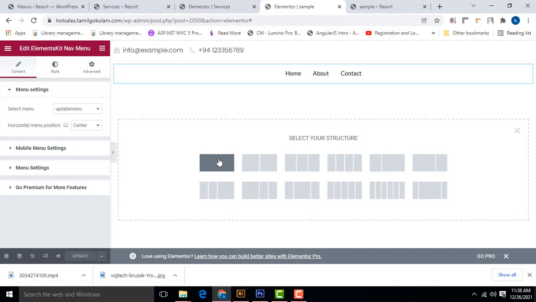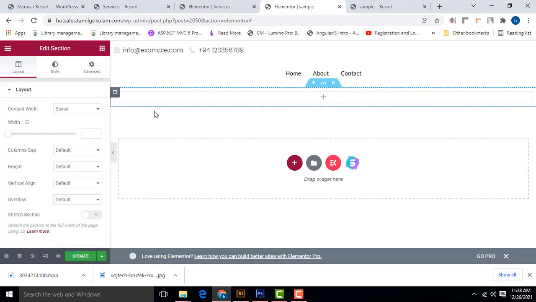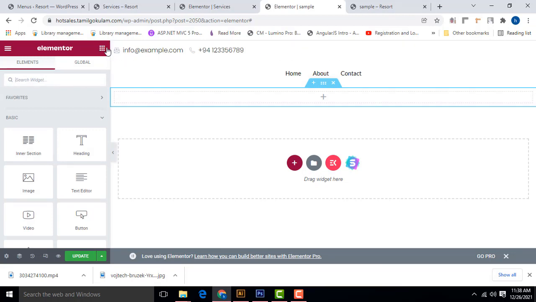Click on this one. Here I'm going to drag the image. So how to drag the image? Go here, click on this one. This is the main section. If you click on this one, it's got the elements. So here, image. Image, drag and drop.